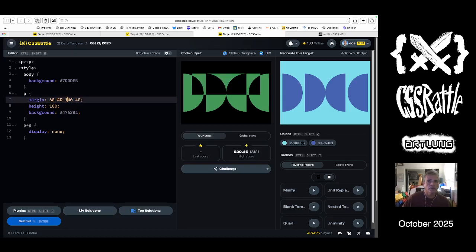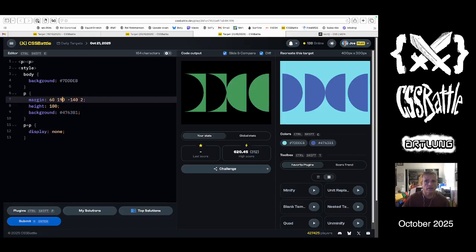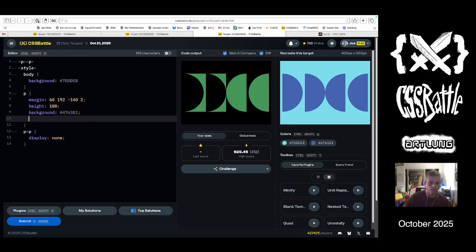And then 140. No, 140 here. And minus 140. I know I need a negative number there. 0, 2, 2. Taller, 200. 180. Great. More margin here. 5, 6, 7, 8, 9, 22. All right, let's do border radius.